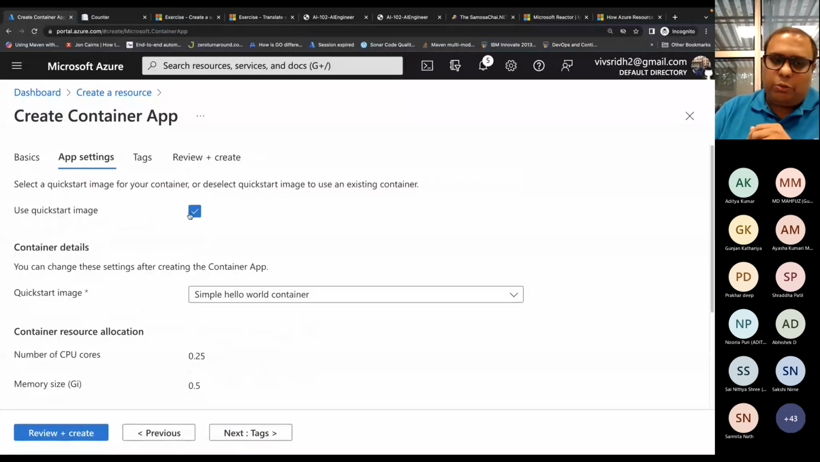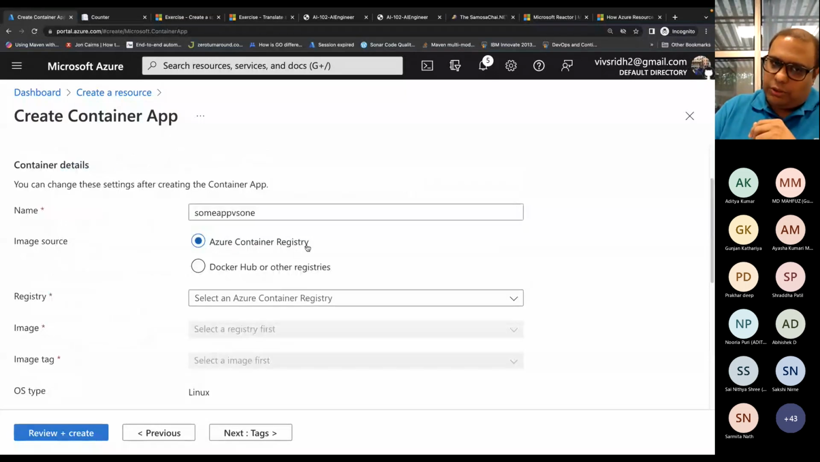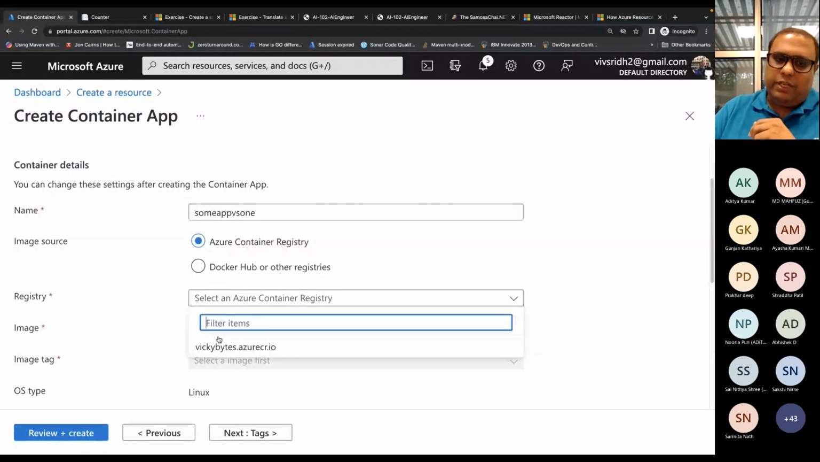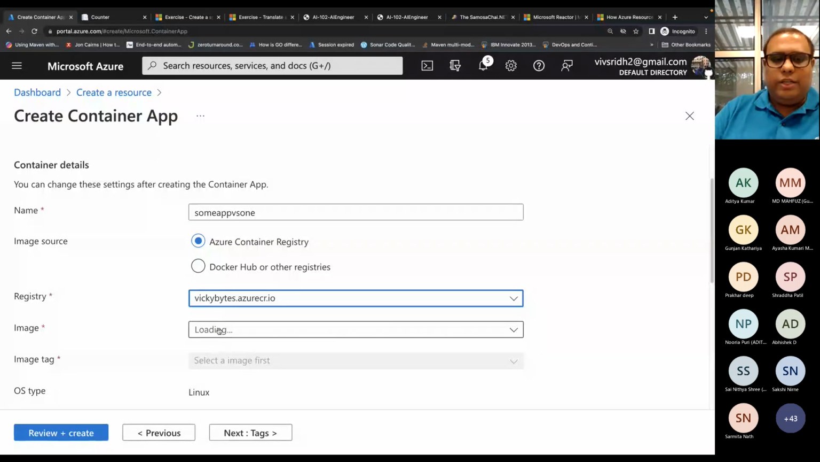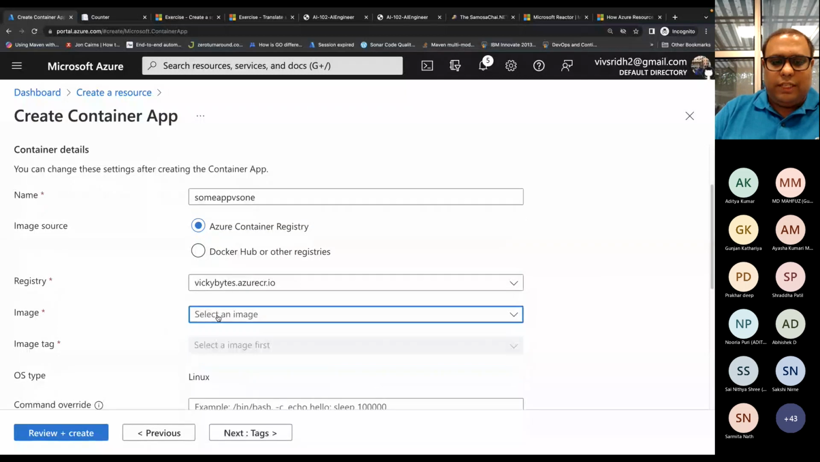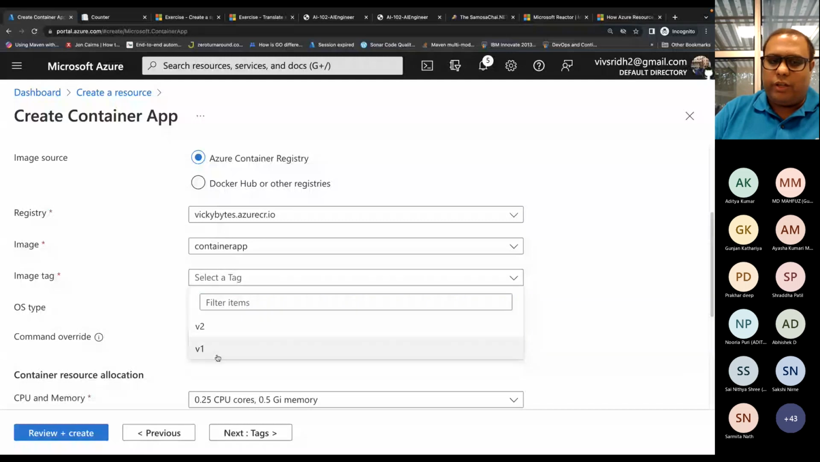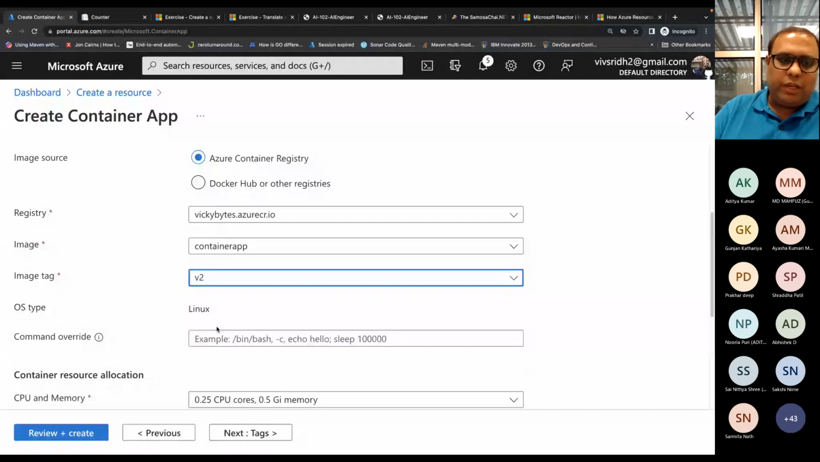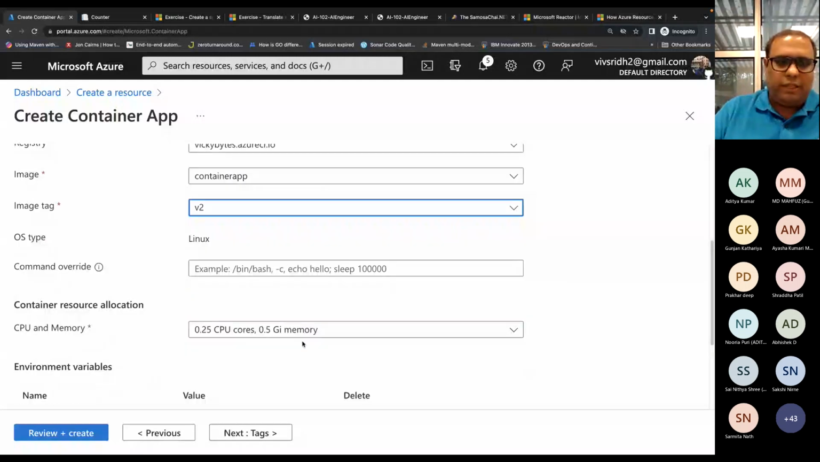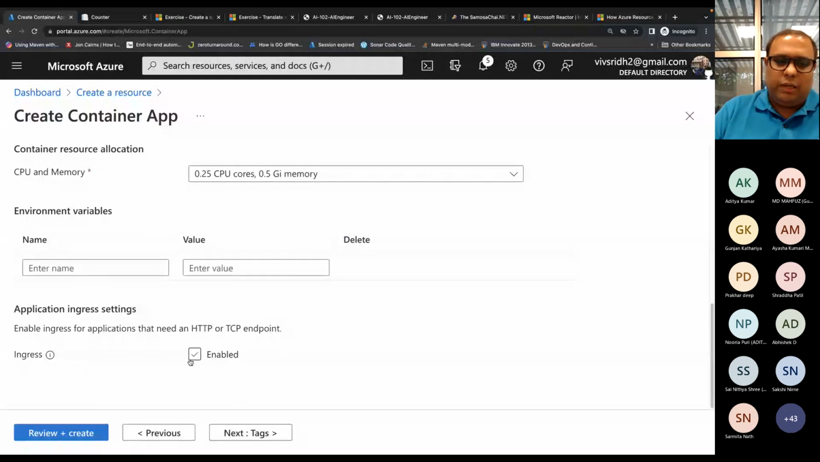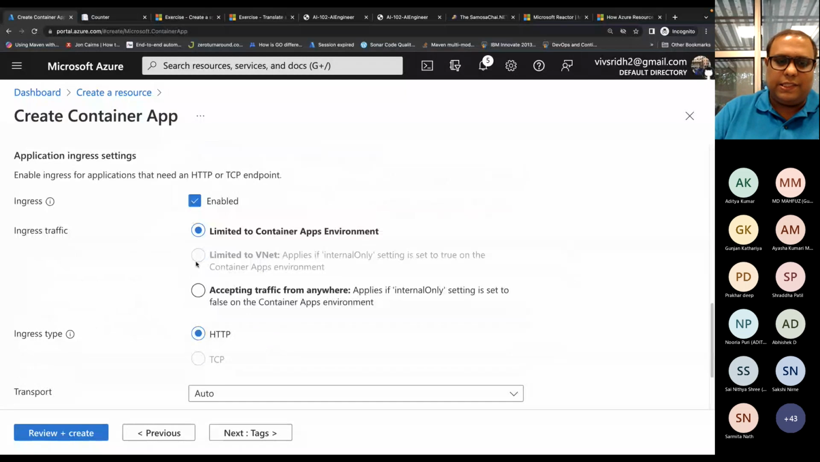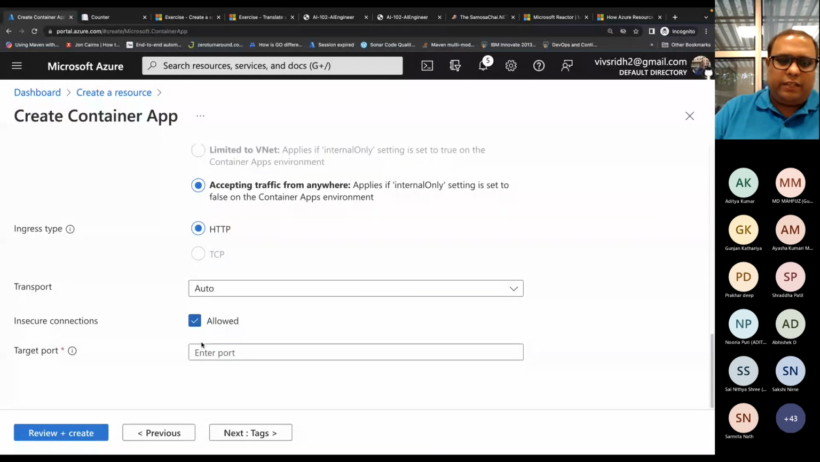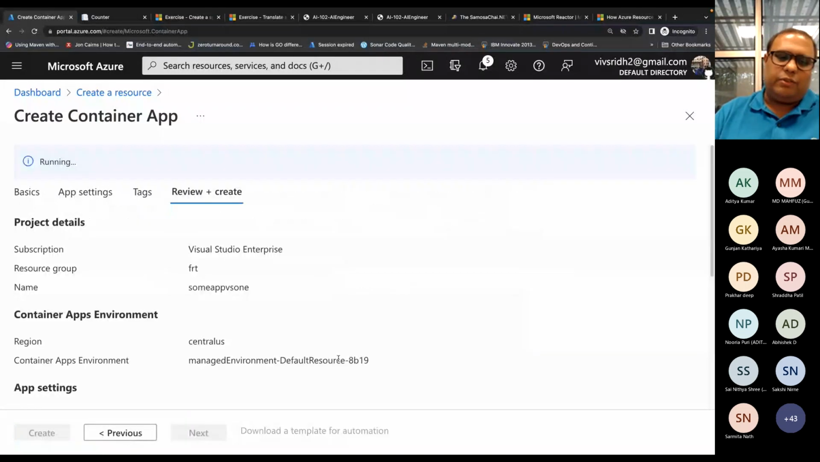Here is a quick start, but I don't want to use the quick start. I'm going to use Azure Container Registry, the same one I have, and the same code I deployed. We can select the container app we had, and then select the version we want to deploy. We can deploy version 2 because there we deployed version 1. Linux is the type, and nothing else I'm doing. I'm just enabling ingress, traffic and access. Port 80 is my target port. So I'm just reviewing and creating this. Okay.